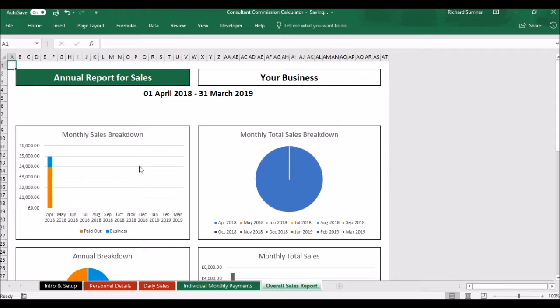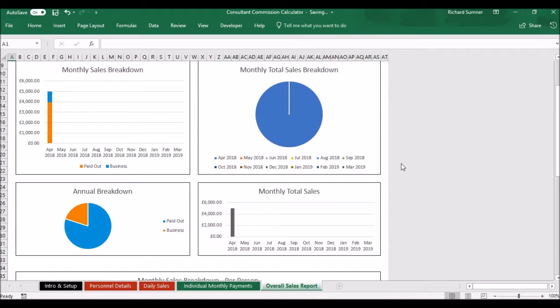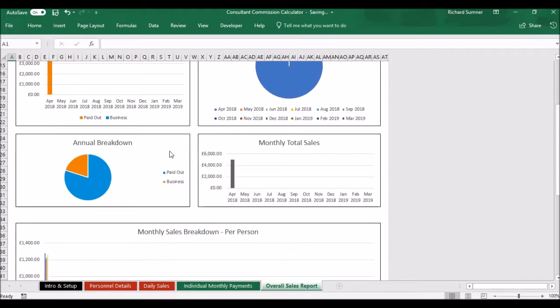Obviously the balance would be what's coming from the business. You can see your breakdown of each of the different months. Okay, we've only got 1 month, so it's only one color, but that will show you your monthly breakdown, so you can see which months have been good from a sales point of view. You've got your annual breakdown of paid out versus business there, so you can see over the whole year so far what's for your staff, what's for you.